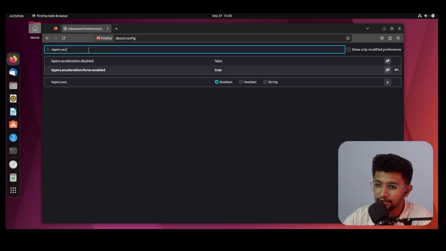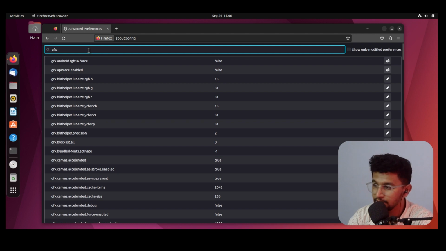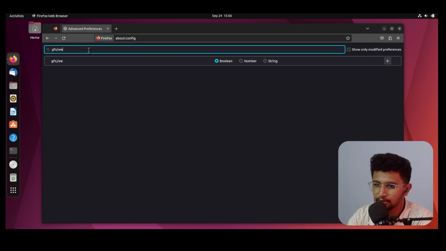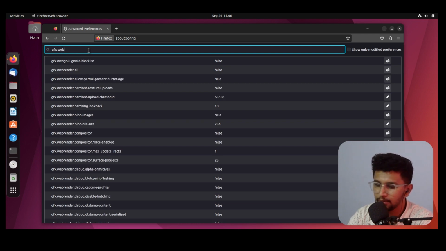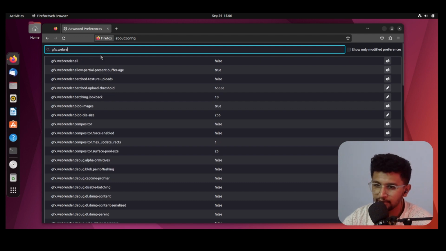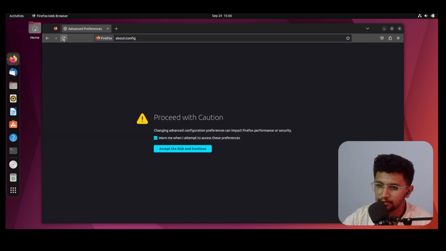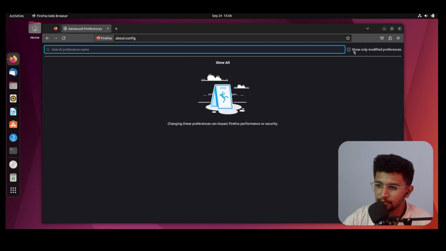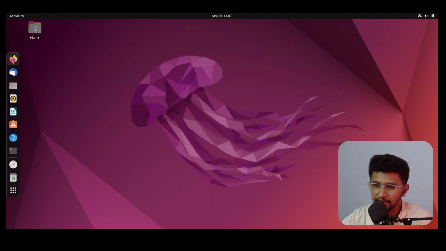Okay, the next thing you need to do is go for gfx, sorry, that will be the dot, full stop, and then webrender. Okay, webrender, you can see that particular library here. You need to just enable it. You need to set it to true. After that, you need to close this, and again you need to open it.